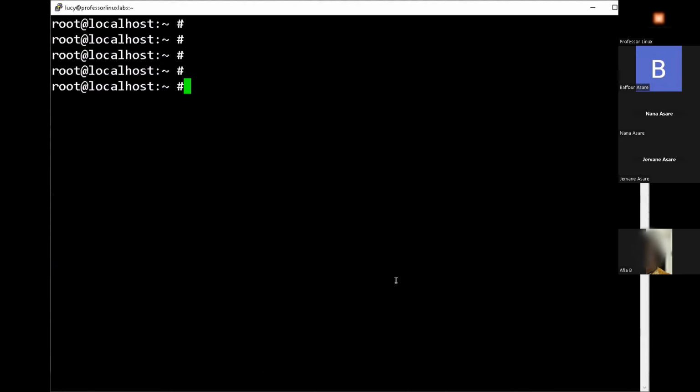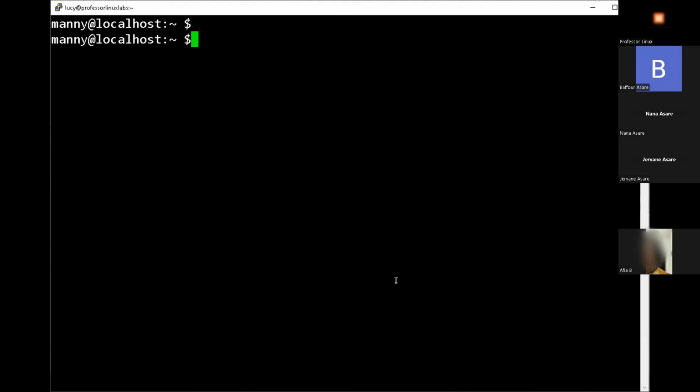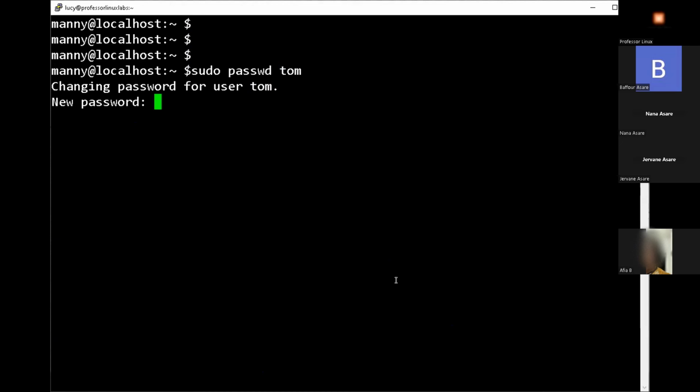Okay, it's clear. You see, it's good. Now I'm going to switch to Manny. Now let's run the sudo password command. You see how it works now? Nice. So now I gave him specific access to run the sudo command. Now if I exit, let's delete it.